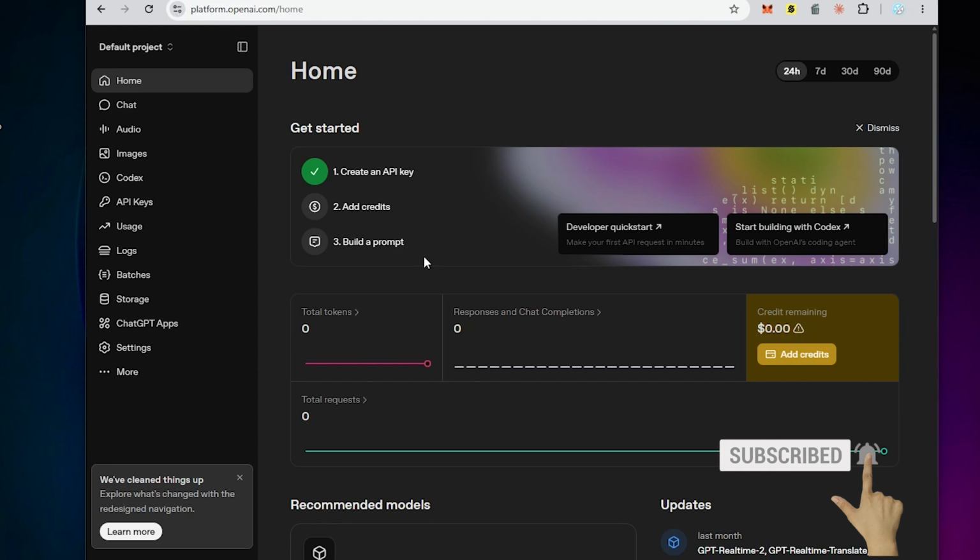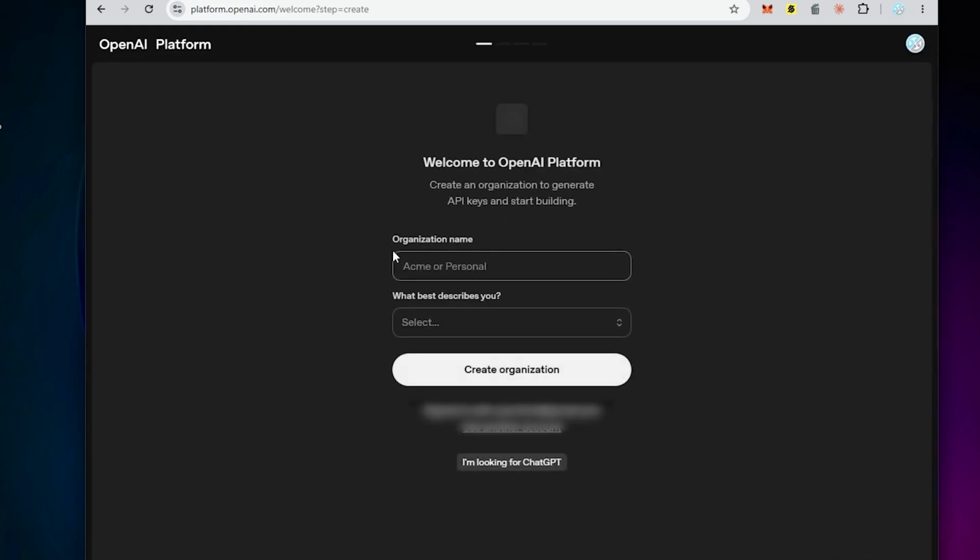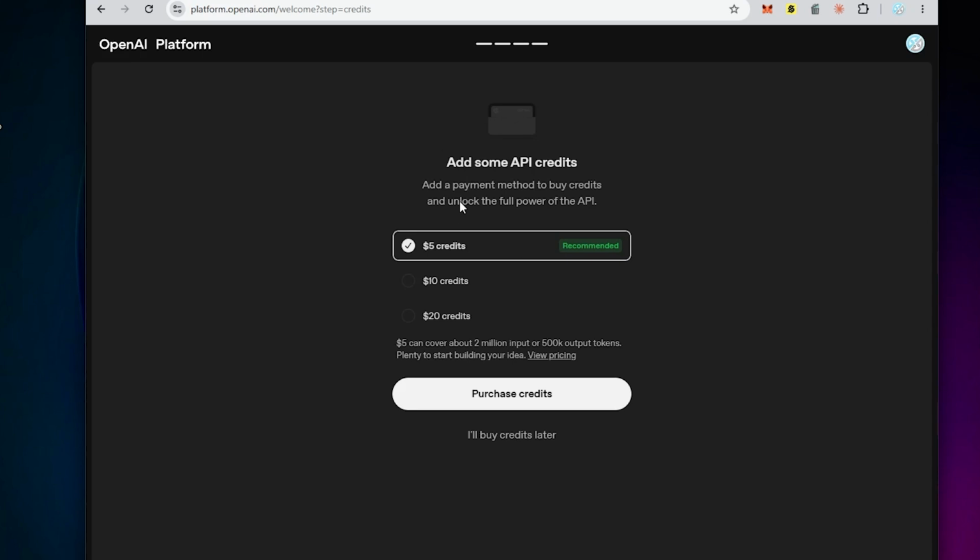Next up, you need to fund this. So the API key operates on a pay-per-use model. So you have to make sure you fund your account with a minimum of at least $5 US. So we'll click on this, and then you can go ahead and enter in all your organization or personal information. Adding some API credits is the funding window that we're looking at right now.